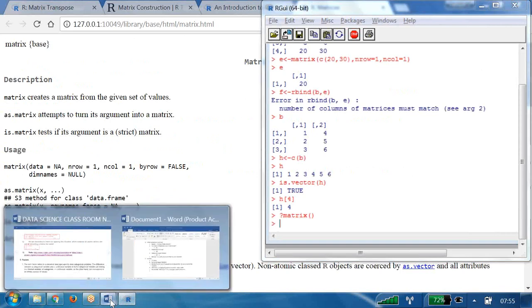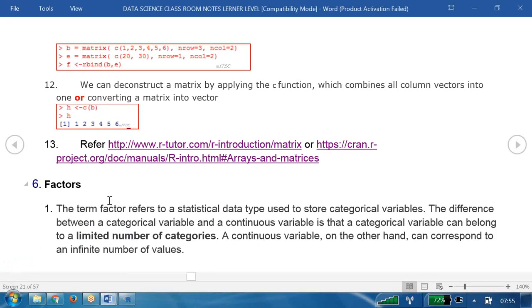Now next one is available, that is called as factors. So we'll cover these factors as well as lists tomorrow.